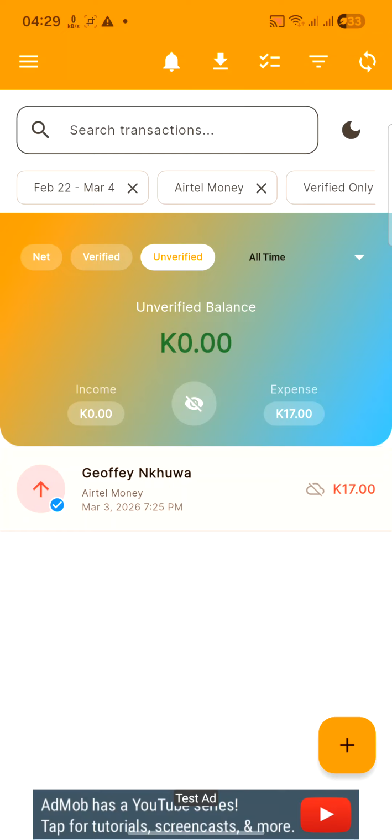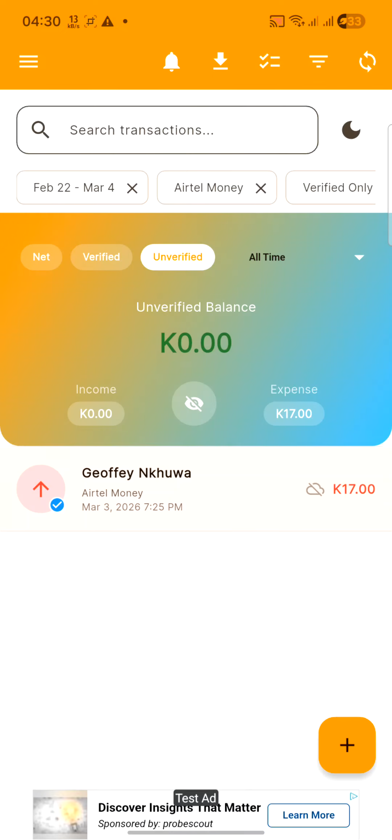This is something from Airtel that I had sent. Take note of the tags there. The date range is between the 22nd of February and the 4th of March. That's what I sent. Something that I only verified, so it's removing all those transactions that I didn't verify. So this filter is working pretty well.